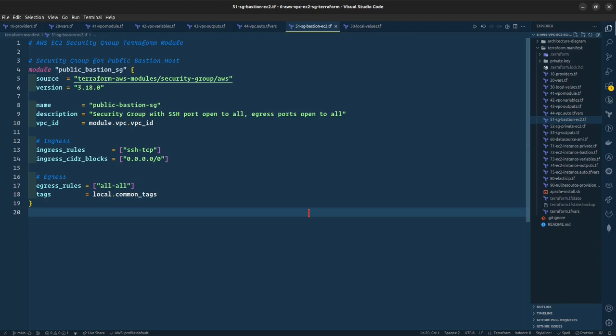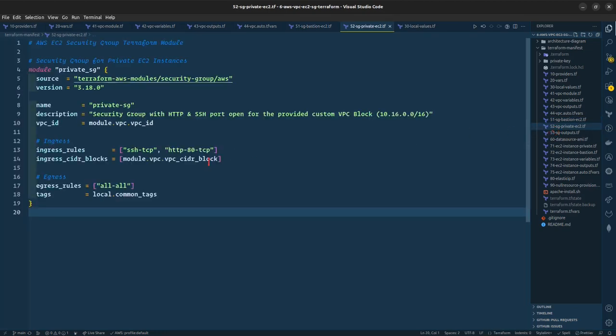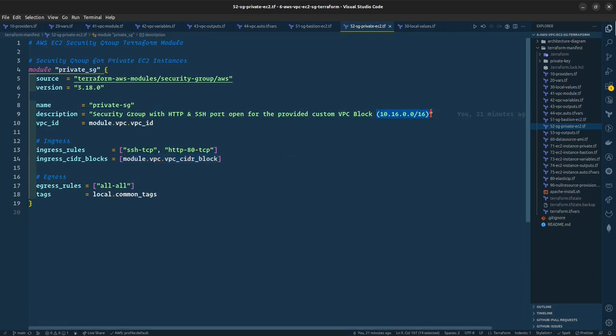Now going forward to the security group of the bastion host EC2 instance, we will be allowing only SSH access from anywhere. And if we go to the security group of the EC2 instance, we will allow SSH access and also HTTP access. And the ingress CIDR block is from our CIDR block, 10.16.0.0/16.